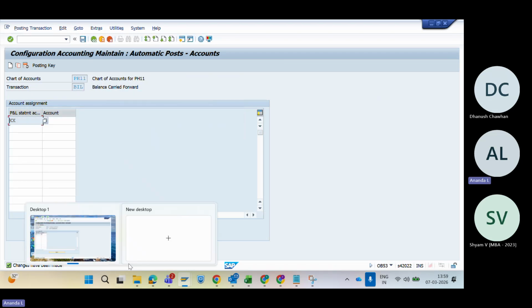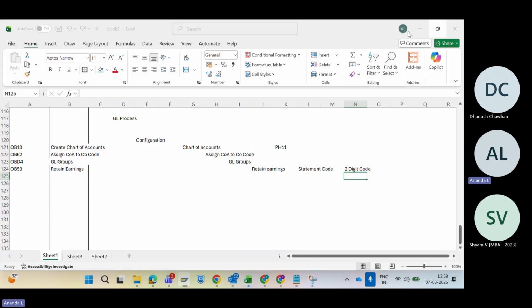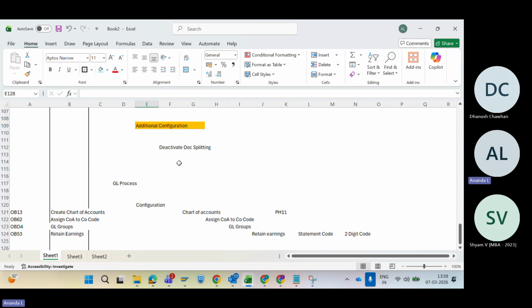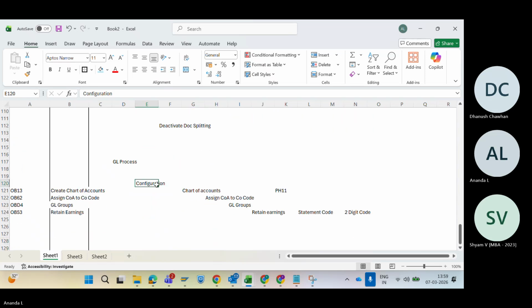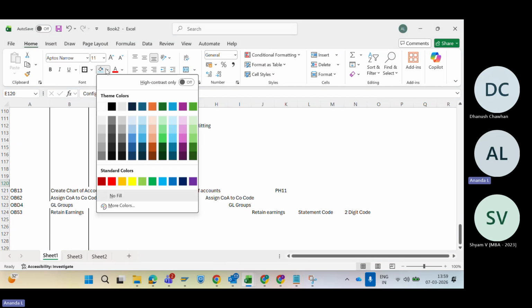Saved. Okay. I will tell you the story of what this P&L account statement is and the concept behind it in future classes. This completes the configuration of the GL process. That means we are now ready with the configuration. Now, actual master data will start.